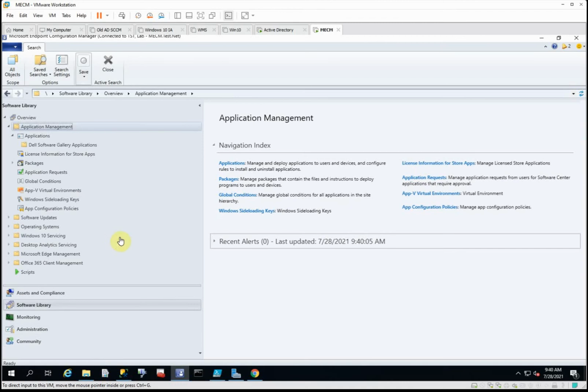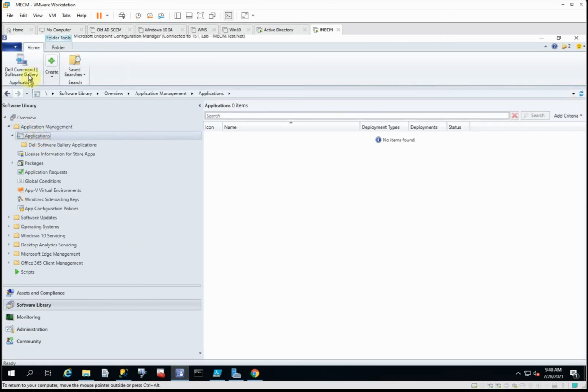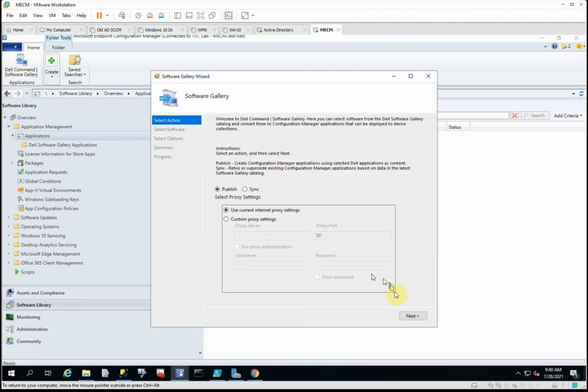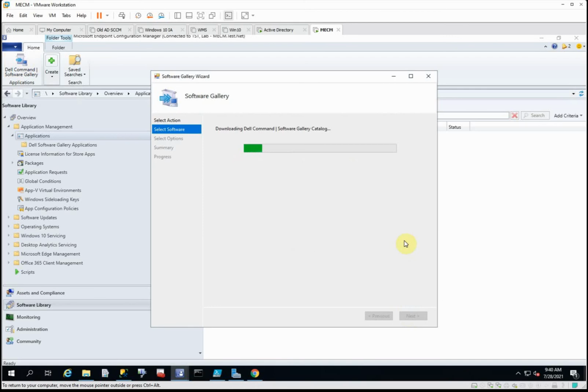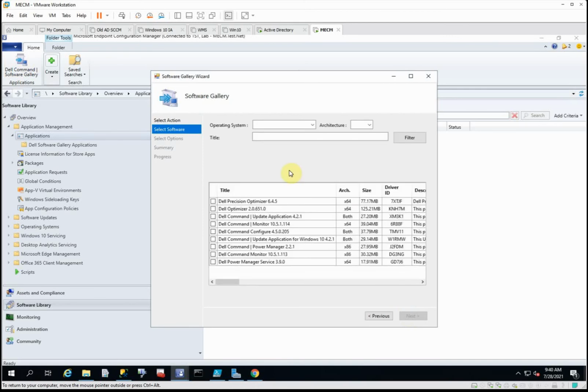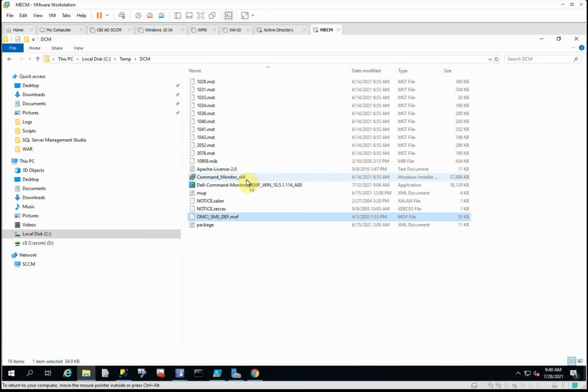If you have integrated the DCCS tools into SCCM, under Applications, you would have this particular button, the Dell Command Software Gallery. When you run this, it goes out to Dell and gives you access to the tools. So you could download Dell Command Monitor. Or if you don't have this integrated, you could explode it, and then you have the MSI file right there that you can create your own package out of.